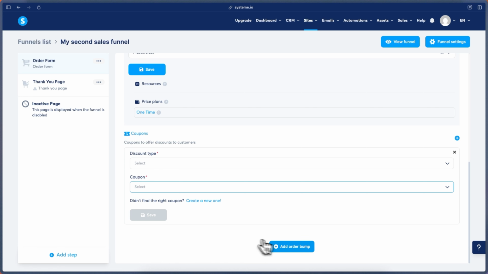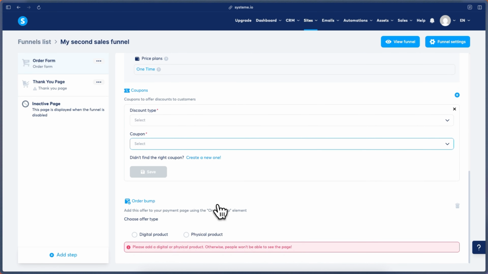Aside from that, you could also add an order bump. So this actually shows up at the checkout form. An order bump is something that shows up on checkout before the checkout is completed, kind of just to bump the order to a higher price or to upsell a different product entirely. So you can set that here.